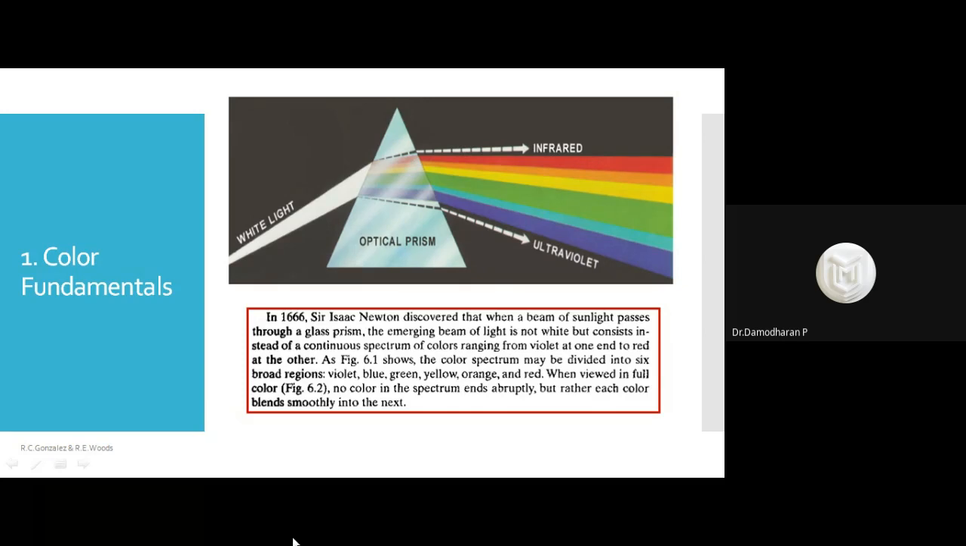So we pass white light through the optical prism. You get rainbow colors, starting from ultraviolet and ending with infrared. In these colors, we are not able to see all the colors with our naked eye. So what colors can be seen? Only six colors. We can see violet, blue, green, yellow, orange, and red with the naked eye. Naked eye means normal human eyes.